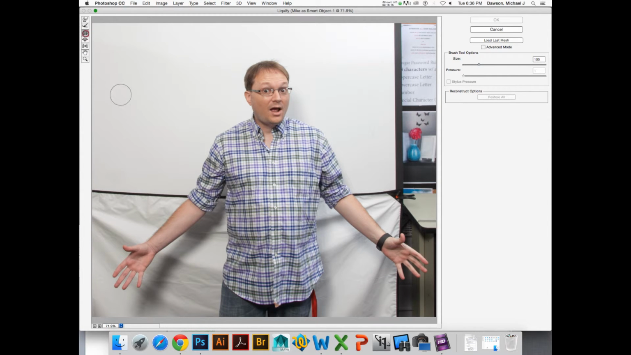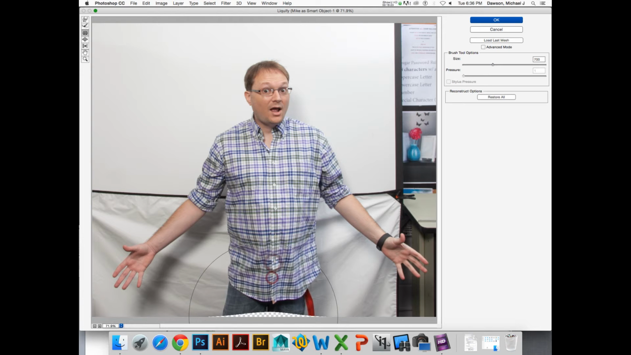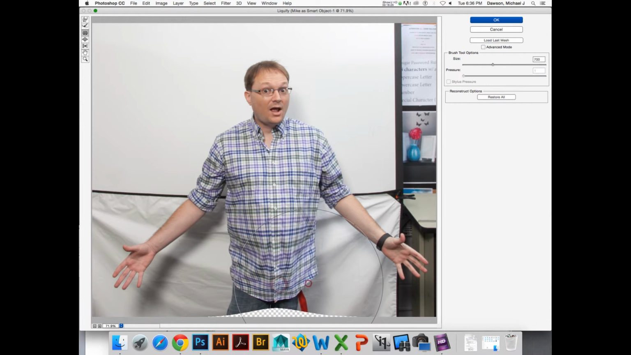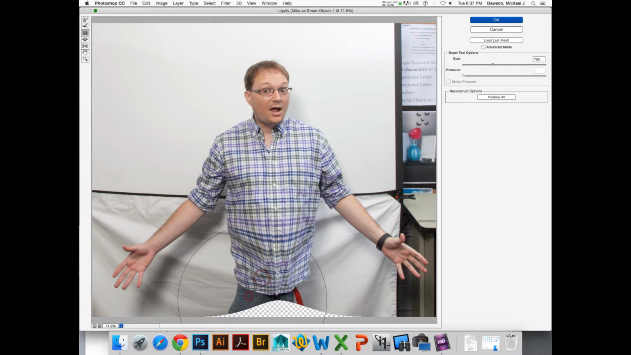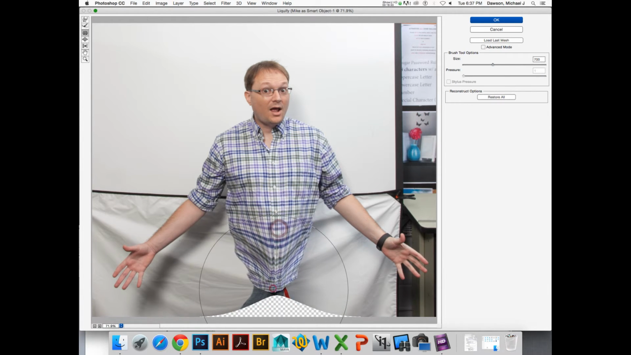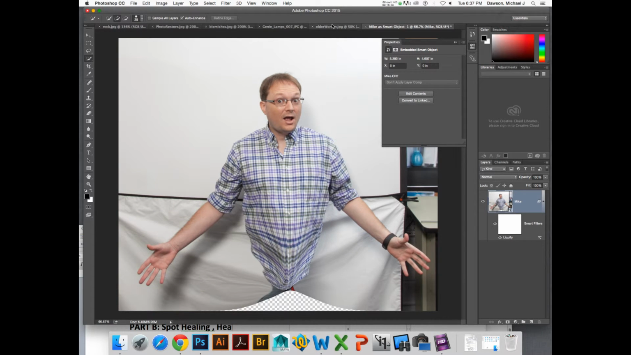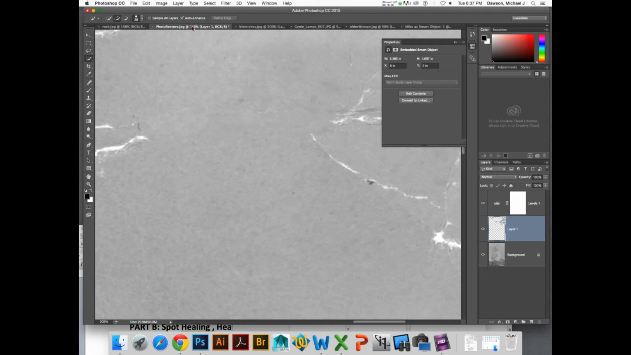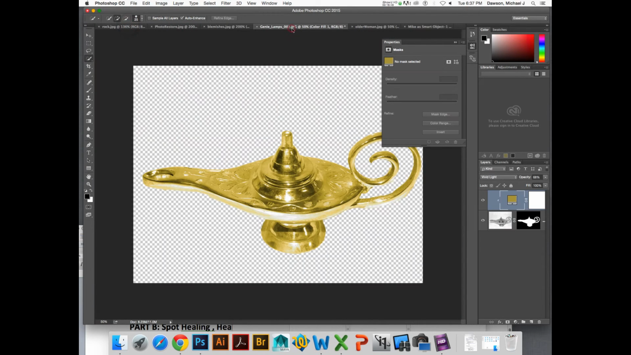So I'm going to select that tool, and what I think I'm going to do is shrink this area down a little bit, really get it down here quite a bit. I almost want this to come down to a single point, like so. From here, I'm going to click OK. In advance, I've got this genie lamp. Let me merge that down.